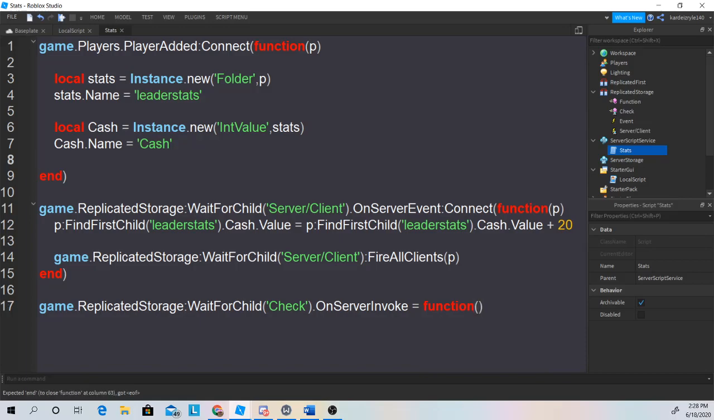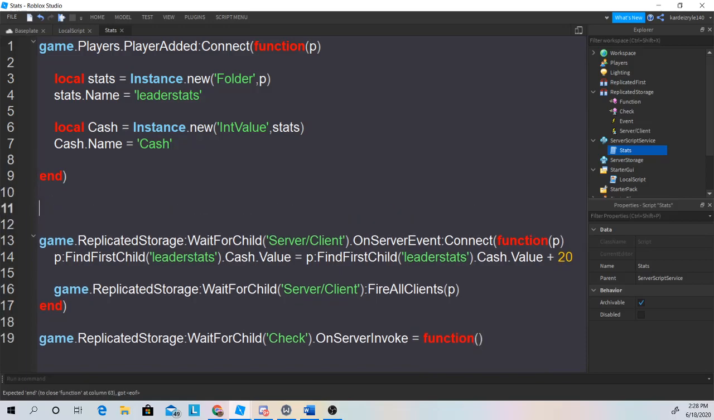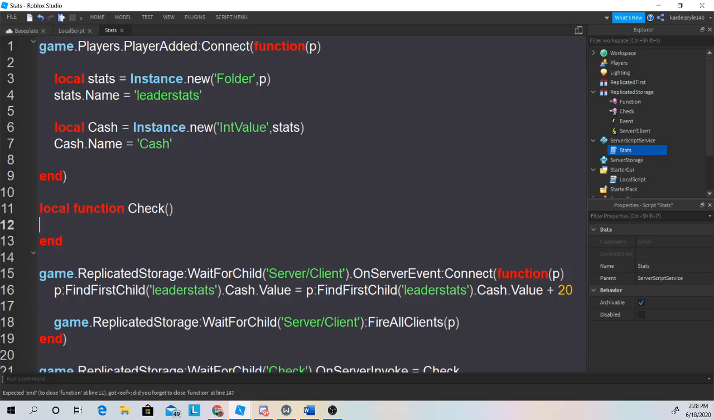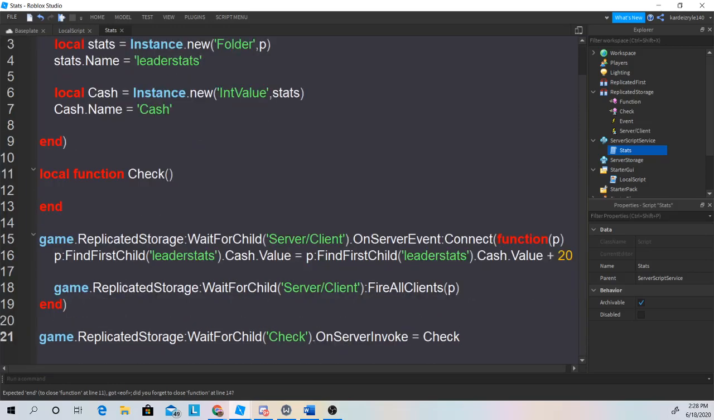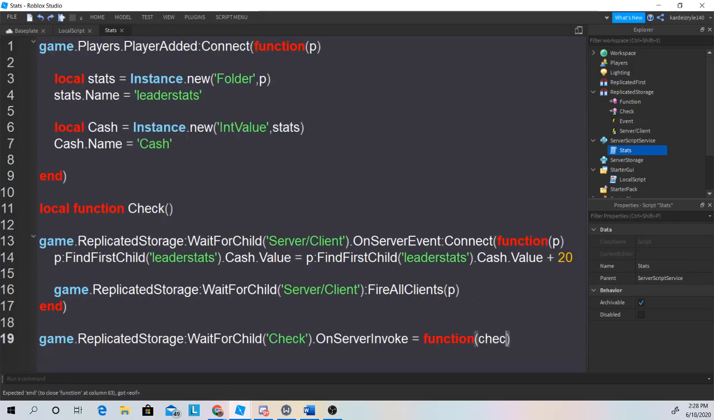Alright, now some people have their function already prepped, so they're like local function check. And then they'll just do check, if I could even spell. Now they'll do the on server invoke, and I think they'll do equals check or something like that. I can't remember, because I don't really do it that way. I just do it the other way. So yeah.